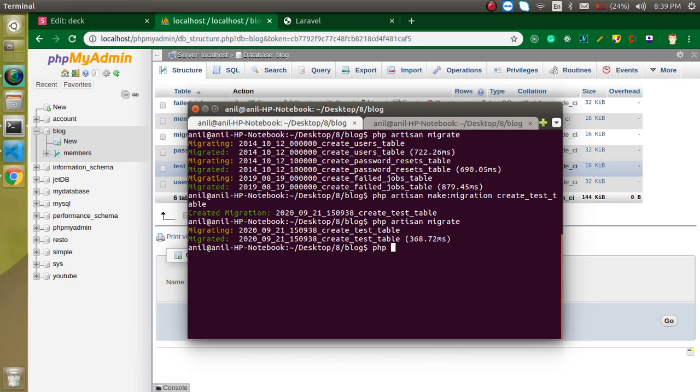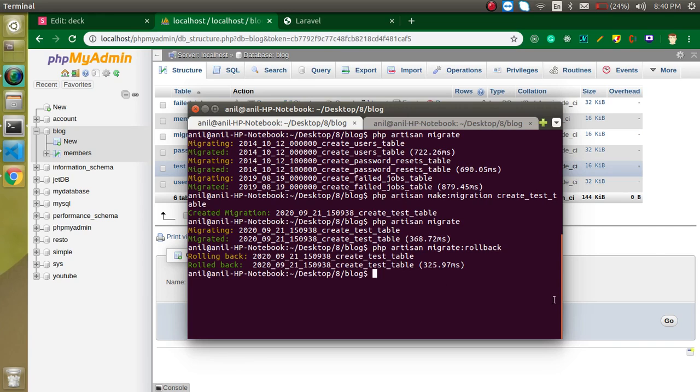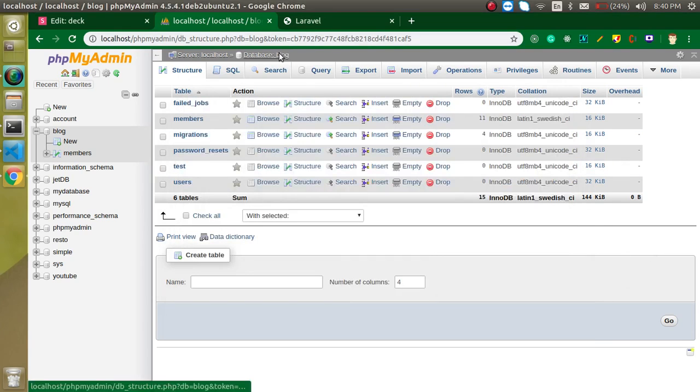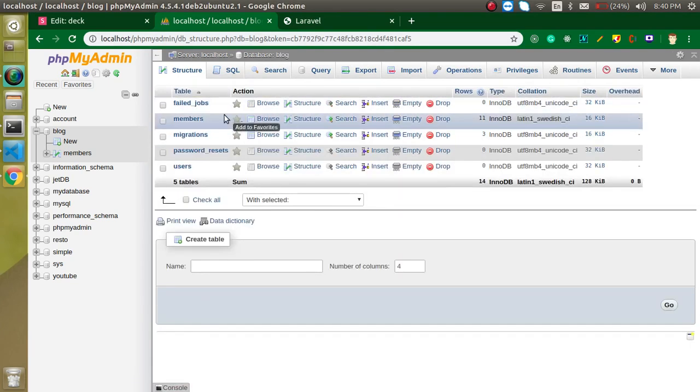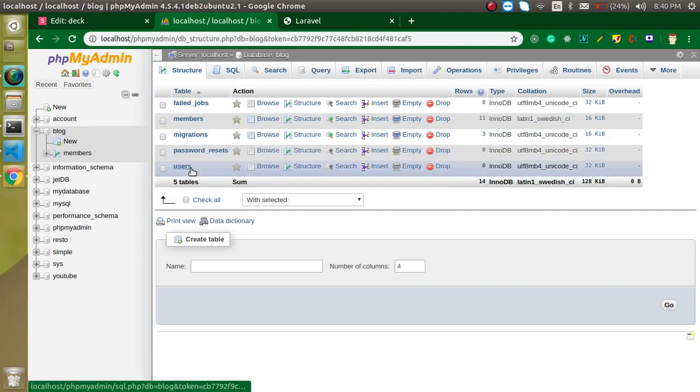But if I put PHP artisan migrate rollback, then it will erase only the test table, because this is the last migrated data. Migrate rollback, and now you can see that this is rolled back here. So you will find the old data is present, but the test table is erased.